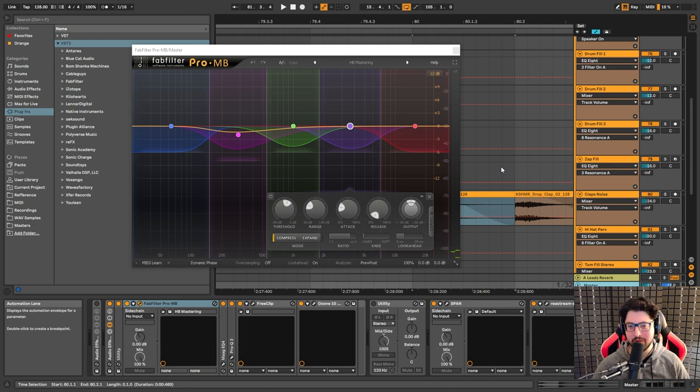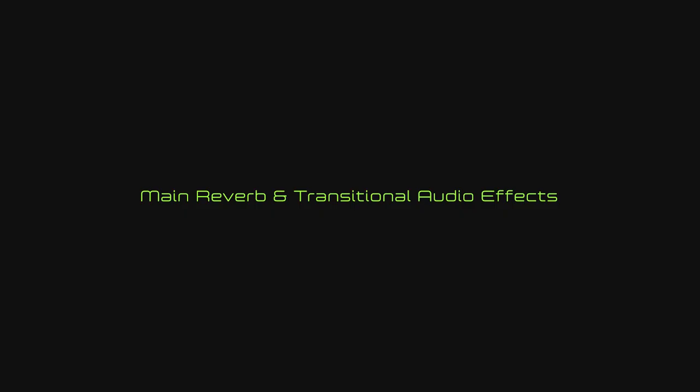So yeah, that's my method to leveling sounds. As you can see, it's very scientific. I'm not guessing. I'm not trying to rely on my ears too much. I'm just going by a system that I built.